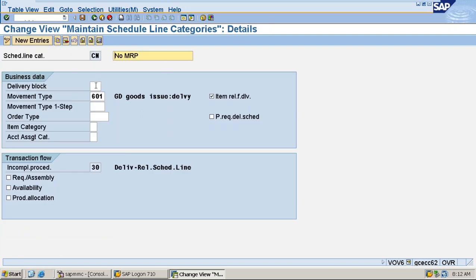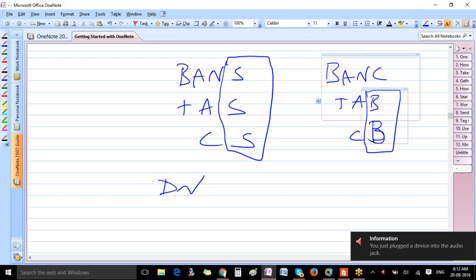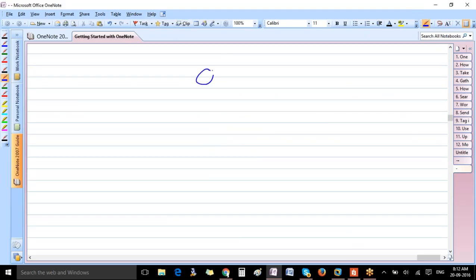The first field you have is delivery block. We have seen this delivery block at the order level, that is document type OR, and at the item level, that is item categories, and now we are seeing this delivery block at the schedule line level. If you maintain a delivery block at the order level, that is the header level, it is applicable to the total document. That means the total document itself is blocked. You cannot deliver any item from that particular order.